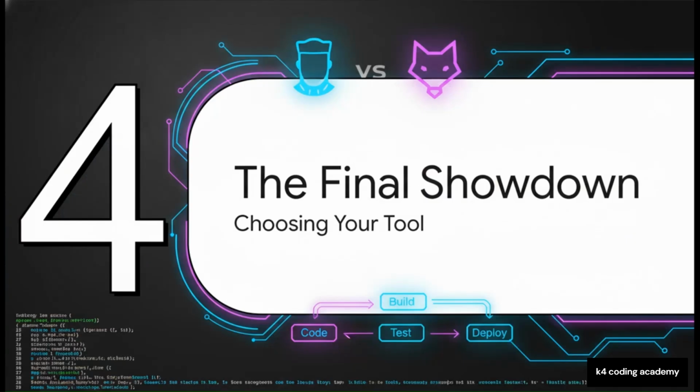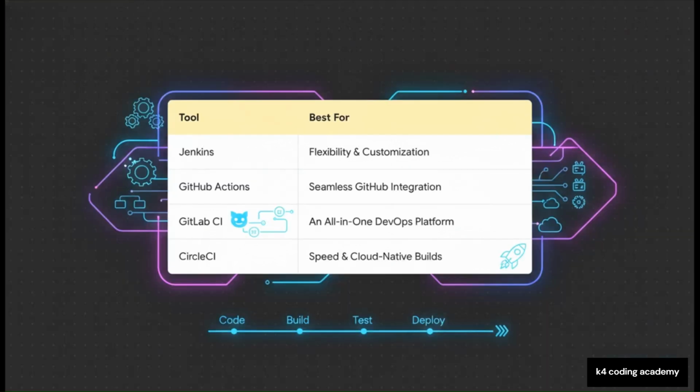So, after our tour of the Titans and a peek under the hood, we are back to the million-dollar question. Which tool should you actually choose? Let's break it down one last time. This table really sums it all up. If you need ultimate flexibility and have really complex custom needs, Jenkins is your answer. If your team lives and breathes GitHub, then GitHub Actions is an absolute no-brainer. For that single, unified DevOps platform, GitLab CI is the way to go. And if what you crave is pure speed, look no further than CircleCI.